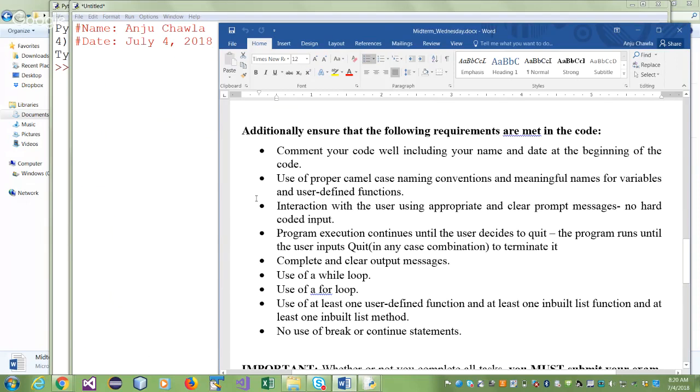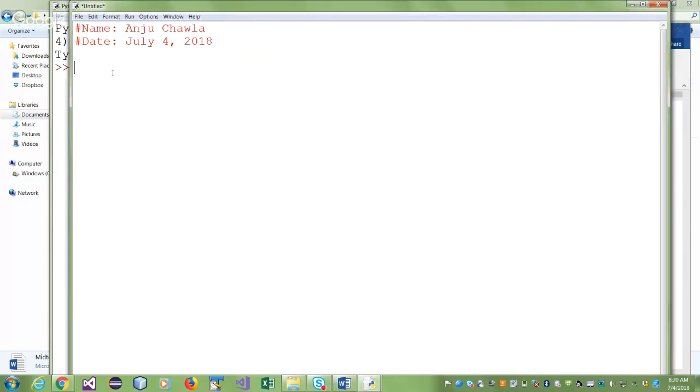Right? Just again, they were all hints. I didn't have to say anything about it. But I said, okay, they know they should use a for loop and a while loop and so on. Okay, here we go. So let's start.